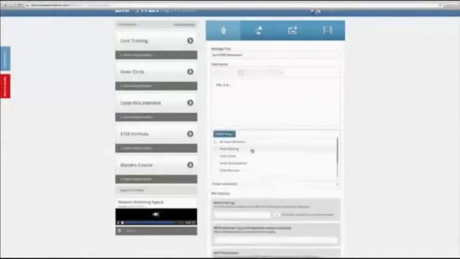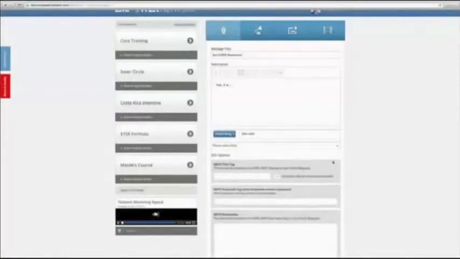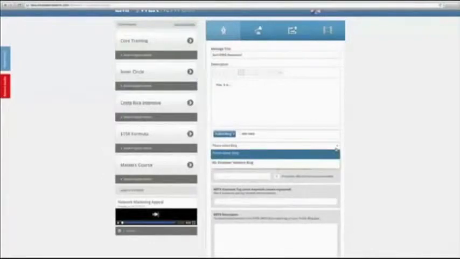So down here, I would select public blog, and then I can select which blog it's going to go to. One of the things we've added with env2 is you're going to have the ability to have multiple blogs from one EN account.